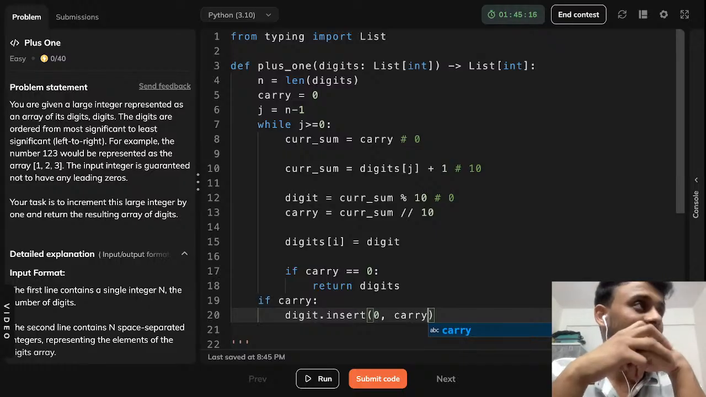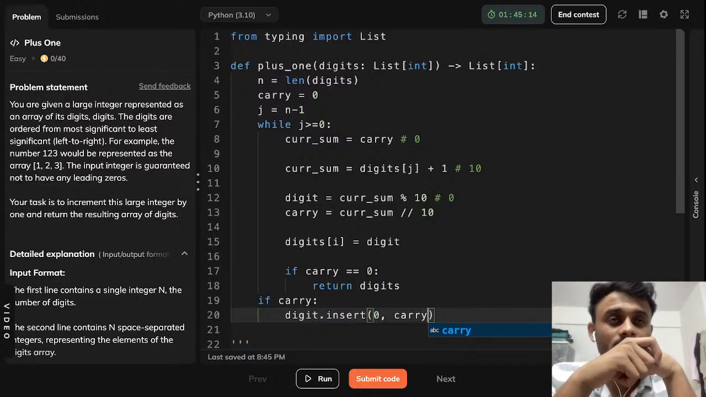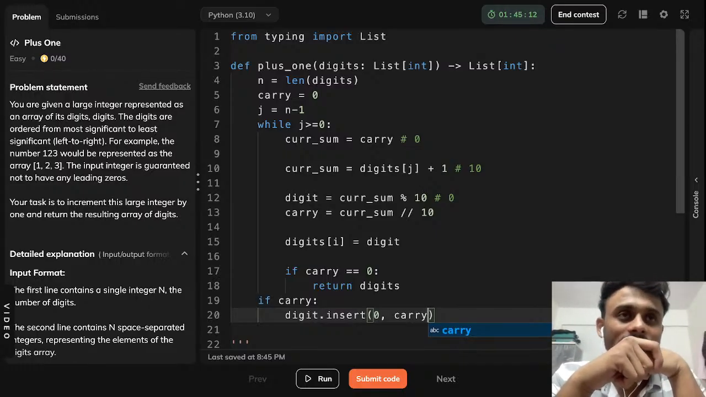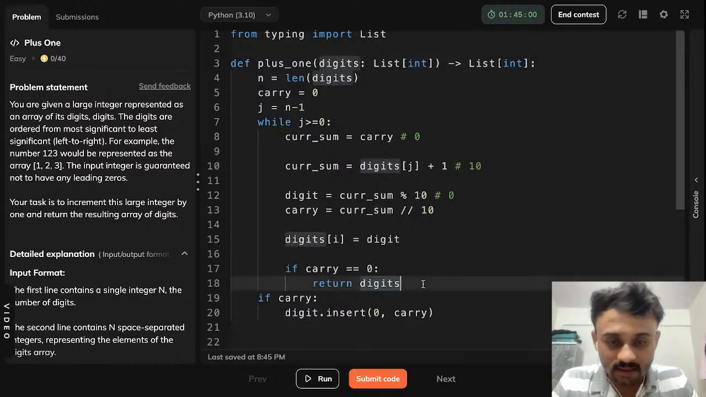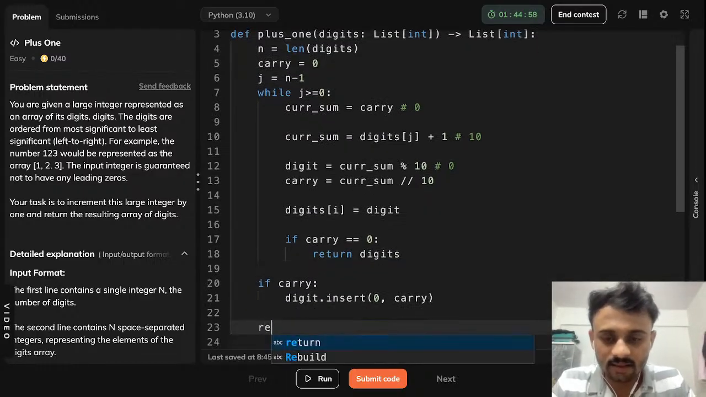What if the carry is 10? Then what will you do? For example, 999. So I'll add 1. Of course, I'll add 1. Okay, that's okay. And then I'll return digits from here.